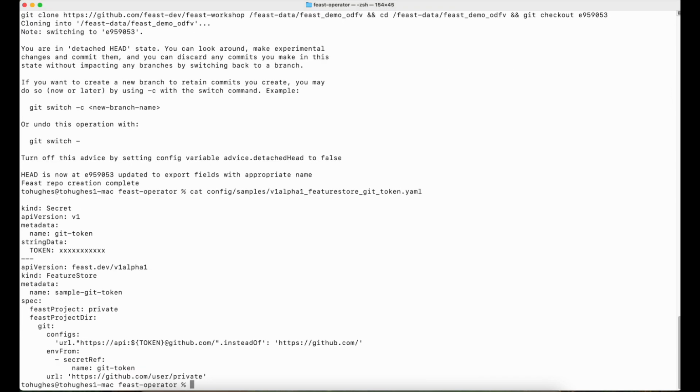Another sample out there, which would require some customization on the user's part, is how one might configure the feature store CR for a private Git repo. I've tested this myself. It works nicely.